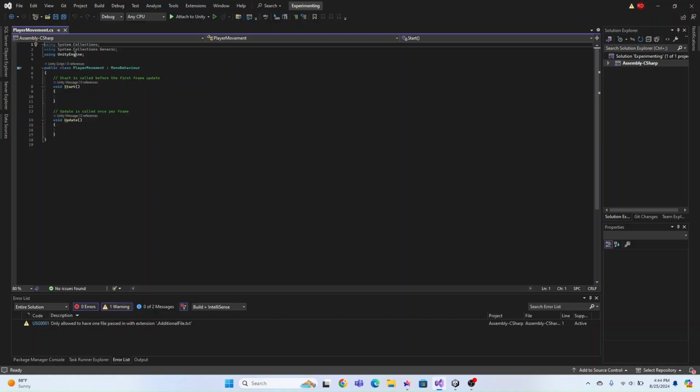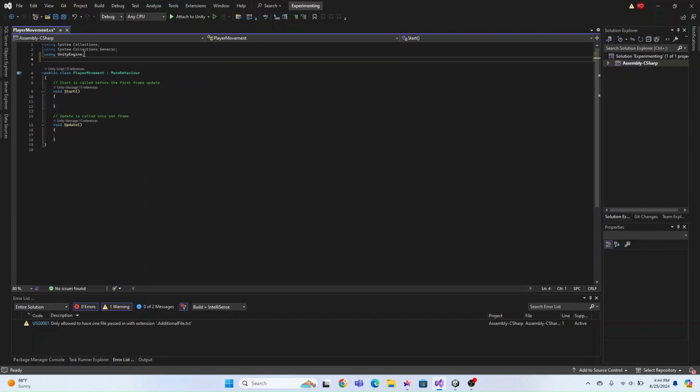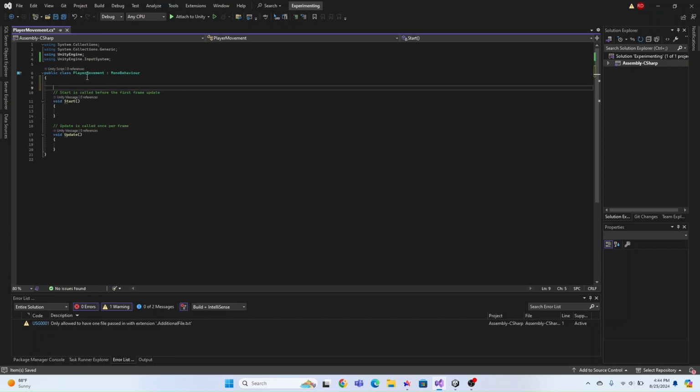And then once we're in our coding editor, up here at the top, it says using UnityEngine. We're going to have to add another one. So we're going to type using UnityEngine.InputSystem. And this just lets us be able to use the methods from the new input system. We're going to add a few variables at the top. We're going to add a public reference to our Rigidbody2D. We can name this Rigidbody2D our Rigidbody2D.